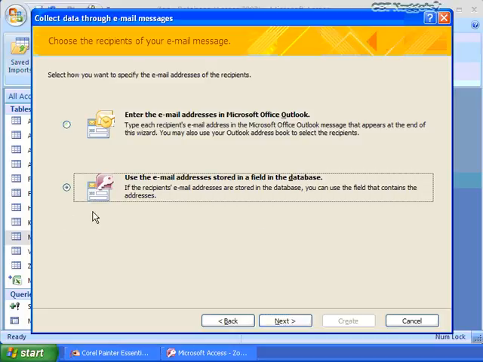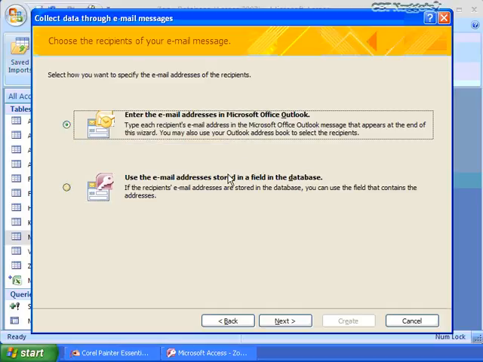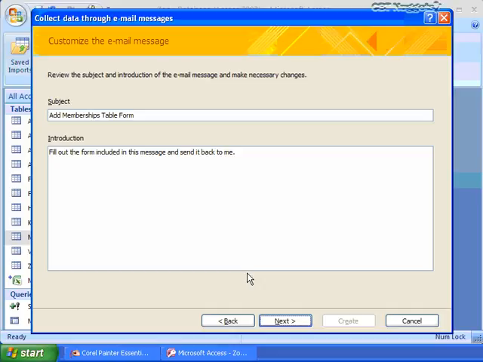Boy, I wish I would have put email addresses in my database, although they're all fake people and they probably wouldn't have been happy receiving these if there are some real people that actually have the same name as my fake people. I'll enter them on my own and choose next.